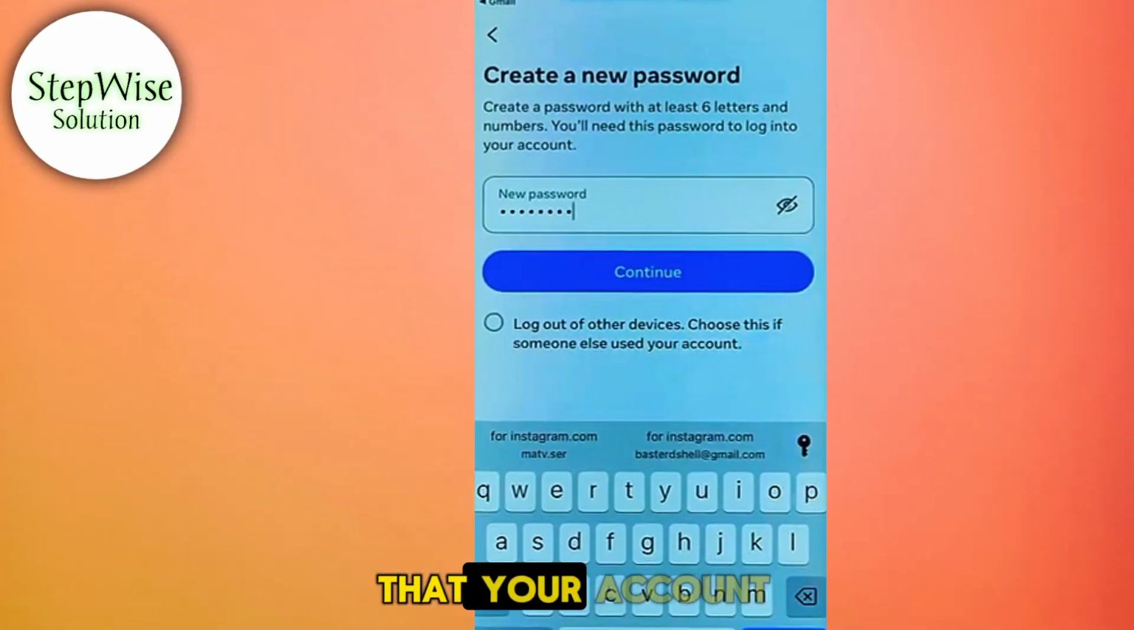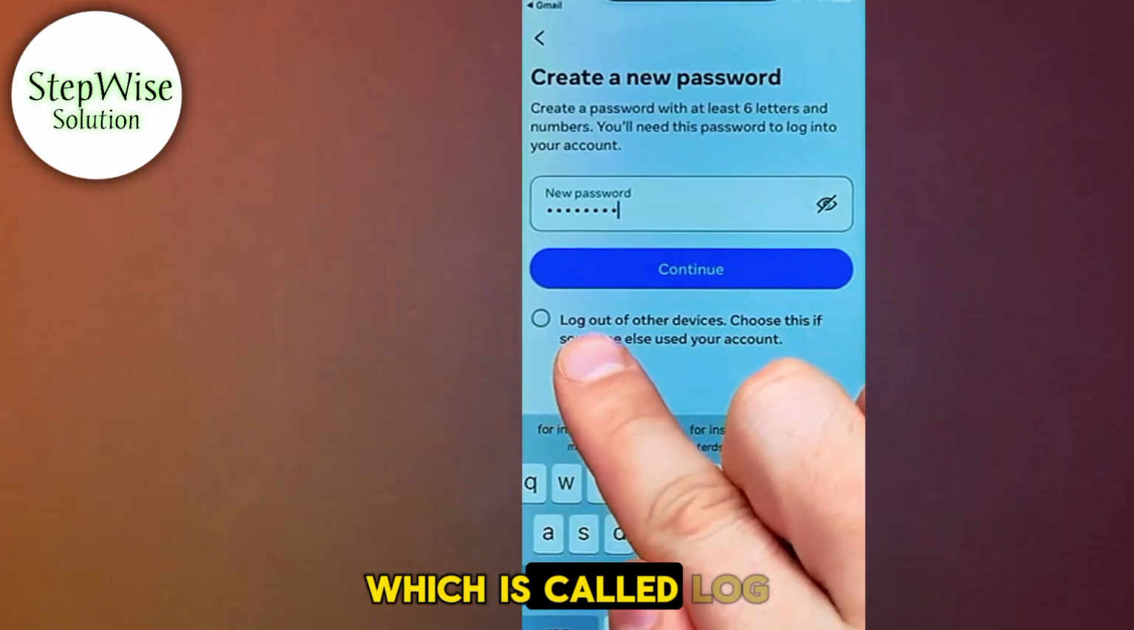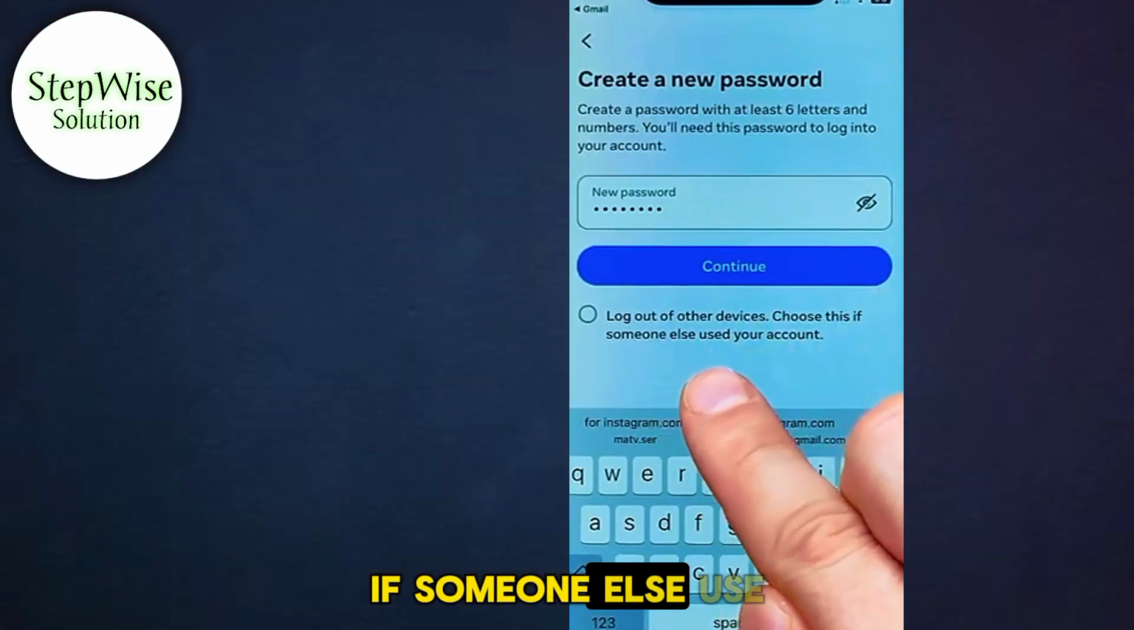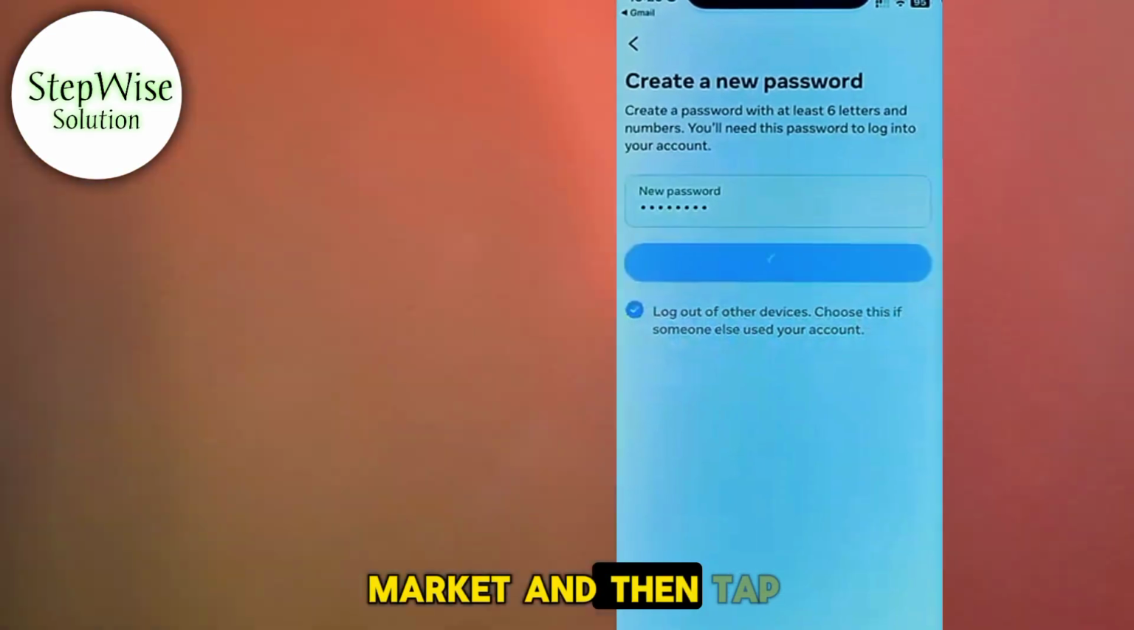However, if you think that your account was hacked, you can select an option which is called Log Out of Other Devices. You need to choose it if someone else uses your account. We can also check mark it and then tap at Continue.